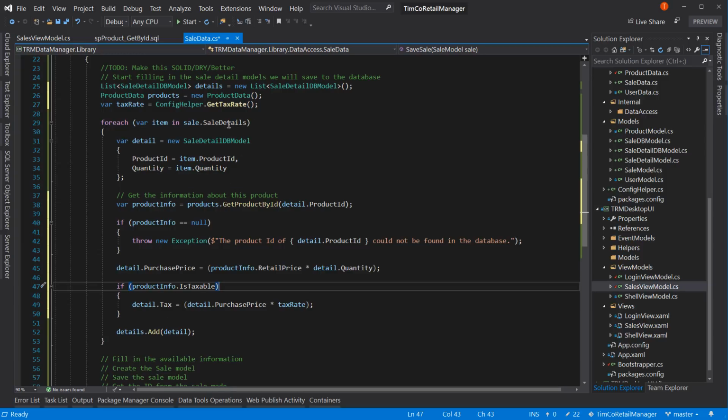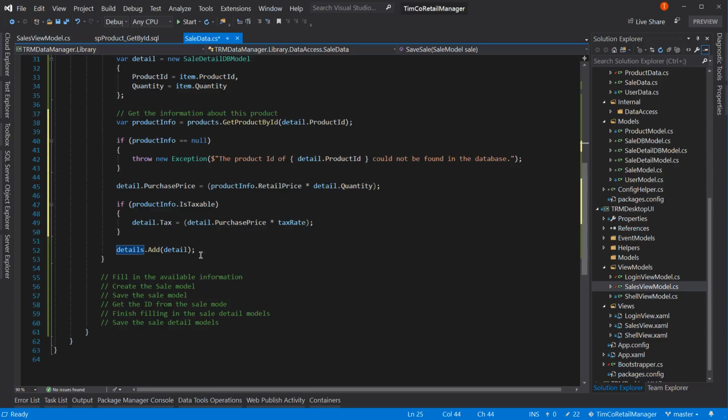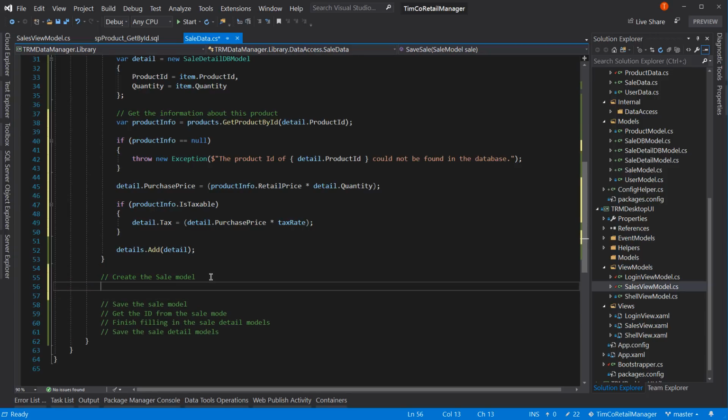And now we have these sales details listed in the details object. Okay, so details is populated now. So we've done the fill in the available information. We need to create a sale model. So the sale DB model, and this is the sale to save.